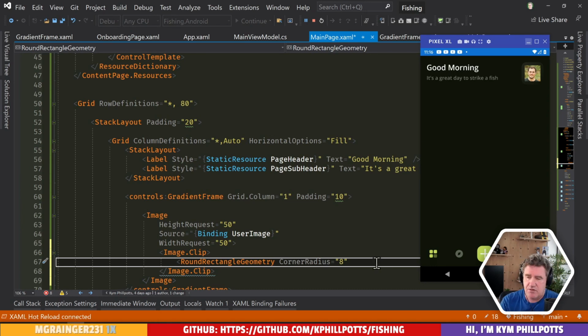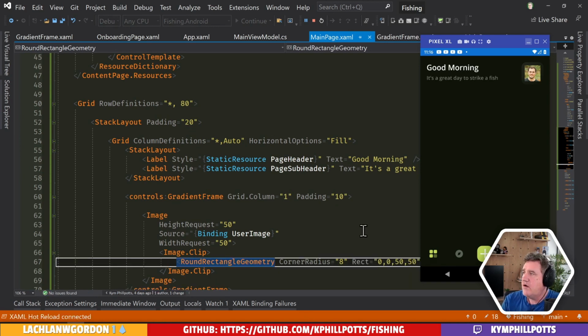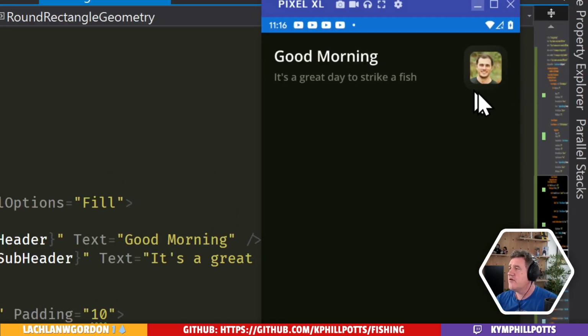And then we will also have a rect, right? So we're making this 50 by 50. So that's where the rectangle is going to be. And all things going well. There we go. All things going well. We've now got the clipping there, right? So that's kind of like a really nice, easy way to do clipping.